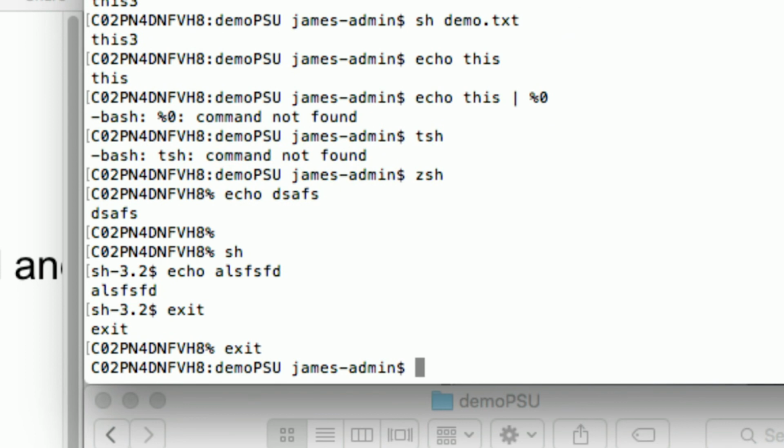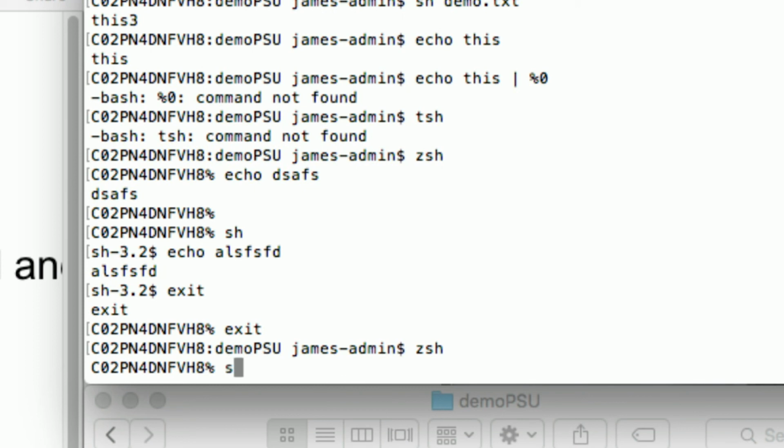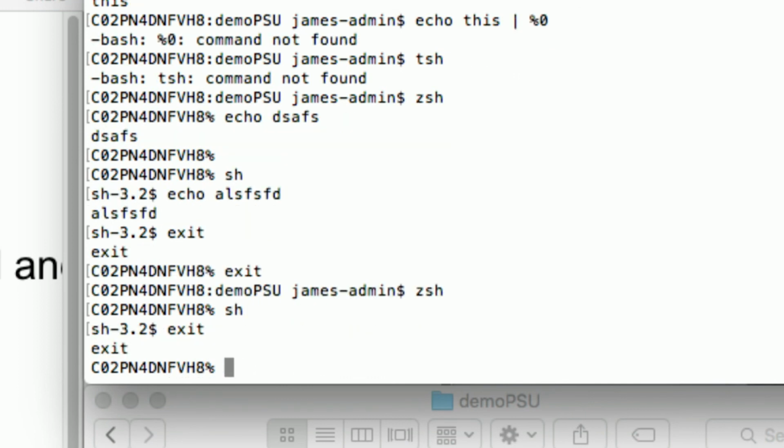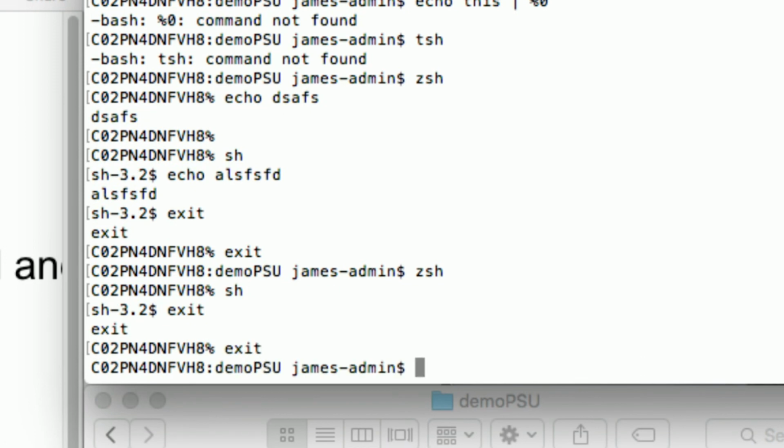Now I was actually layers deep there. So now I'm in Z shell. Now I'm in regular shell. So I'm actually not in the same shell I was before, and I don't have the same history anymore. So I'm shells and shells deep, and so now I do have the history.